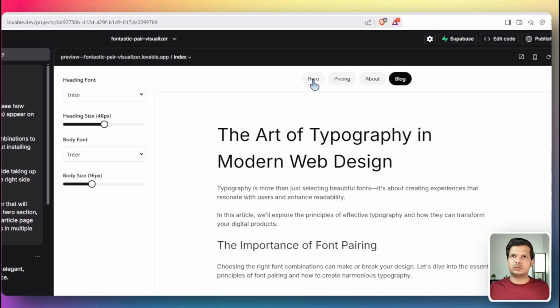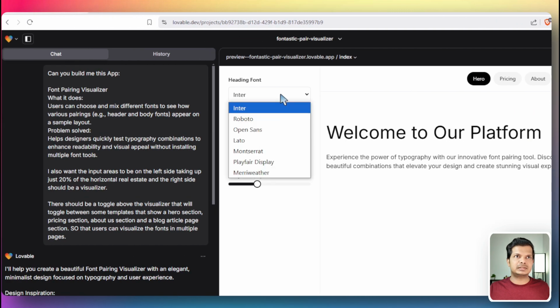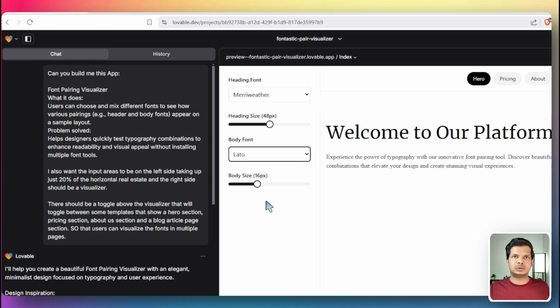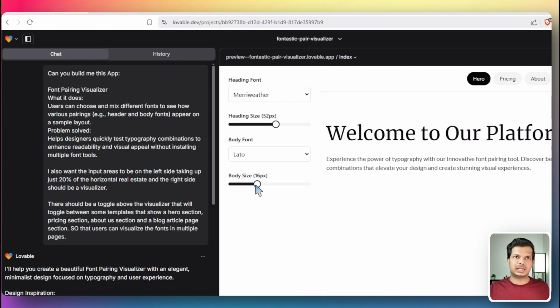And let's see if it is actually working. So let's do one thing. Let's change the font to, let's say, Merriweather. Okay. And let's change it to Lato. Okay, that works. And if you want to change the size, we can do that as well.